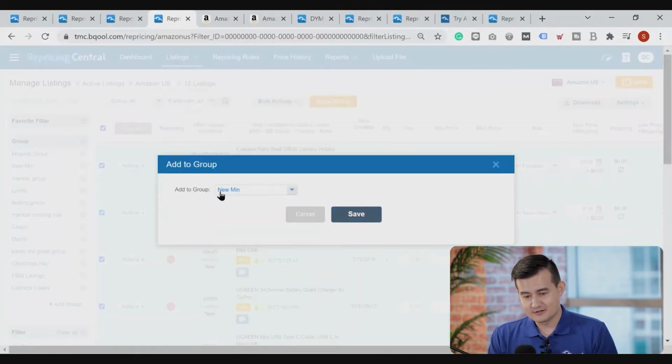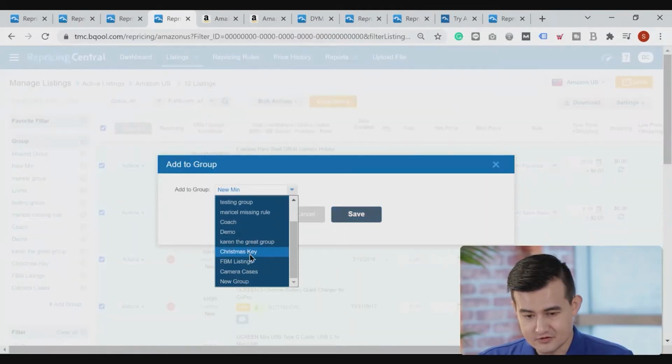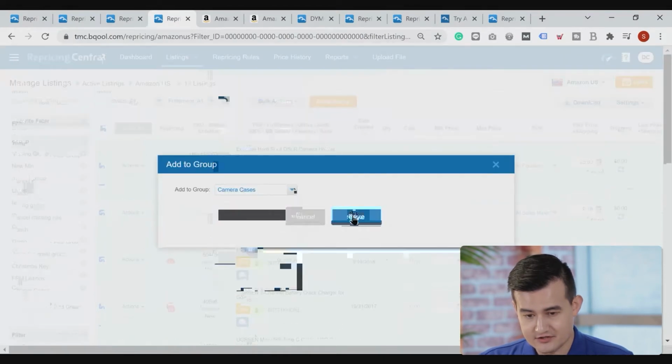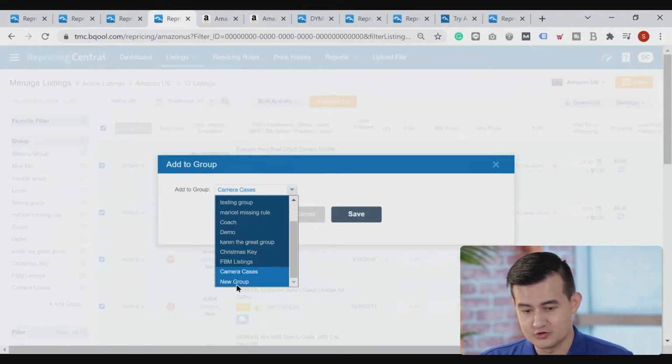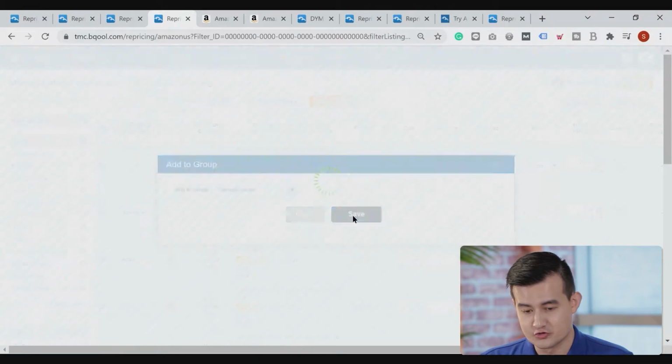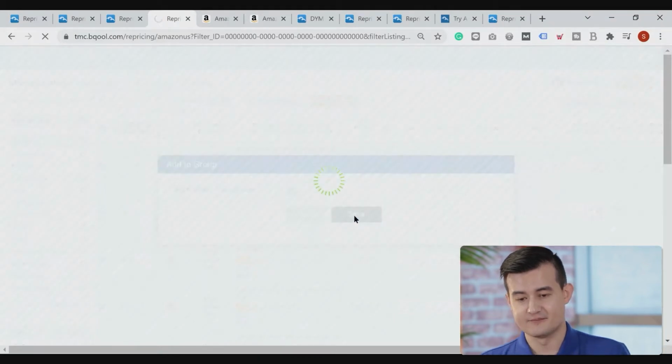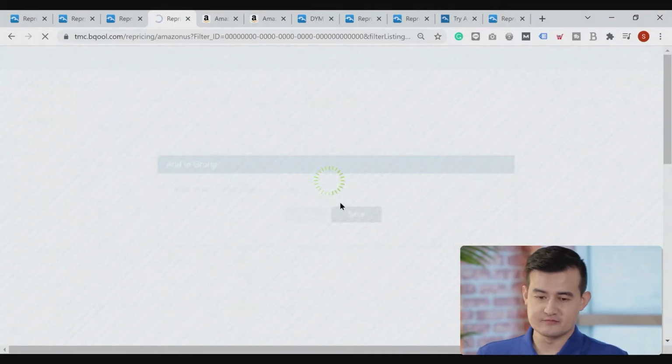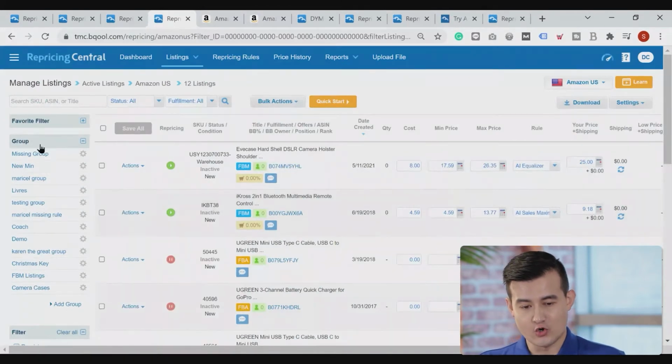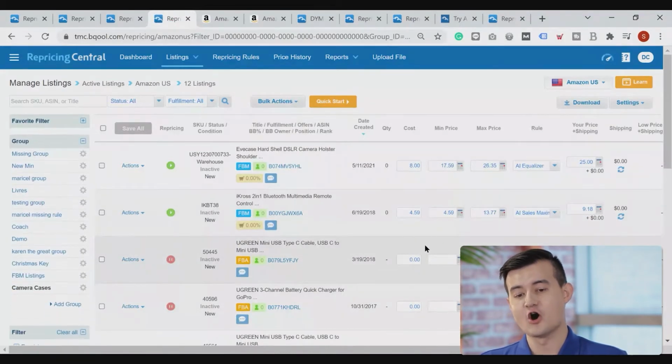Then once I add them to a group, I'm going to add them to the camera case group here. If I'm adding them to a new group, I'm just going to select new group here. Okay, I'm going to press save now. Once you've added them to a group, they're going to show up in the group right here under the favorite filters. When I click on it, these listings are all going to appear.